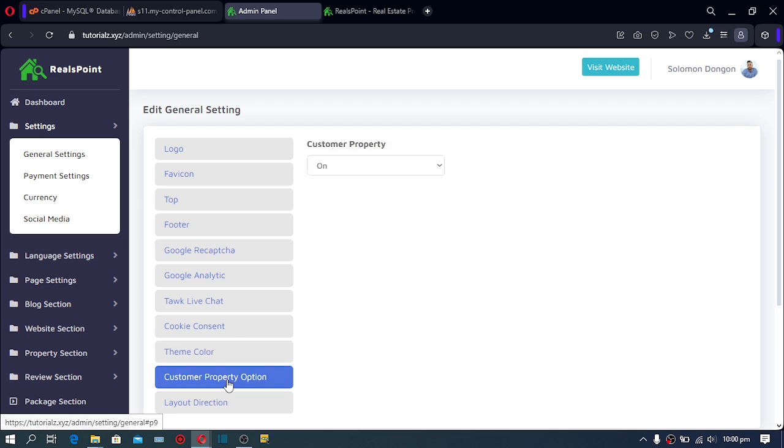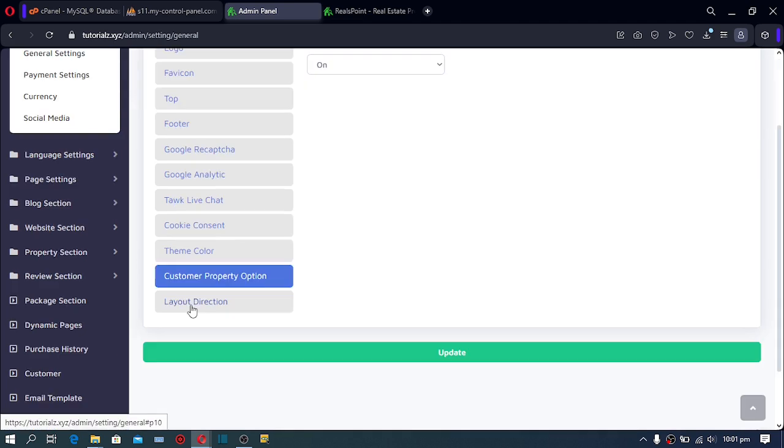Customer property option. Make sure you leave it as on. If not, customers will not be able to list properties on your site. If you want to use this site alone, then you can turn it off and then list your own properties. But if you want others to be able to list their own listings or properties, then you can leave it as on.